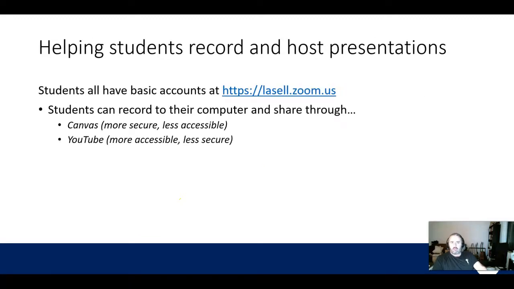We've also talked about how students can record and host presentations through YouTube or through Canvas. Just know that they have basic accounts at the same place that you do, and they can share their resources with you there too. So that is it. That is what we went over in the session on Friday. Actually, a little bit more than we went over with more demonstrations there. So better this recording than the other one, I believe.